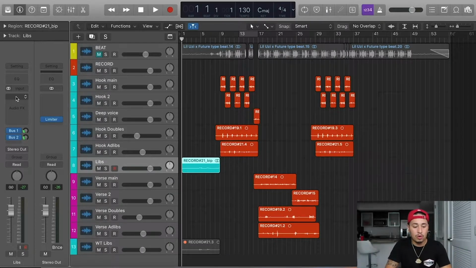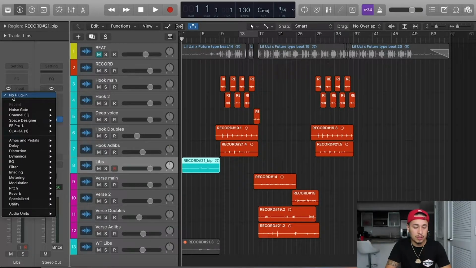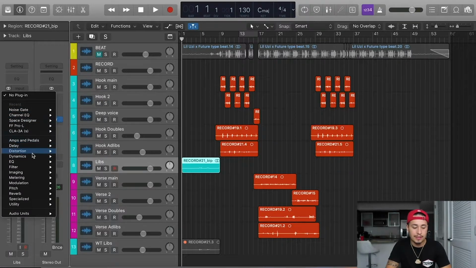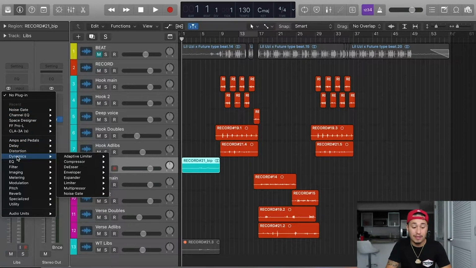So I'm gonna go over to this track. I have it highlighted. I'm gonna go to the plugin section and we're gonna go down to dynamics. I know it says it right there, but that's because I just used it. But it's gonna be there for you if you haven't used it before. It's under your dynamics, at the very bottom, noise gate stereo.